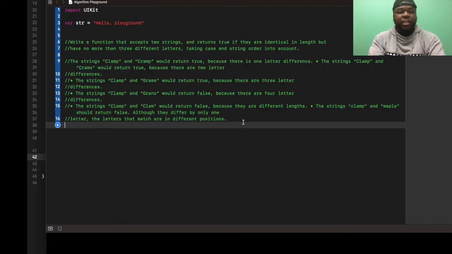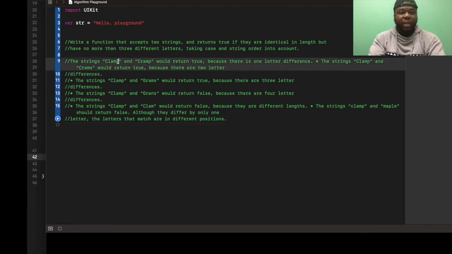So our problem says write a function that accepts two strings and returns true if they are identical in length, but have no more than three different letters. Take case and string order into account. So the strings clamp and cramp will return true because there is one letter difference. Clamp, the R and the L are different. Clamp and crams will return true because there are three letters difference. There's the C, L, and the P.